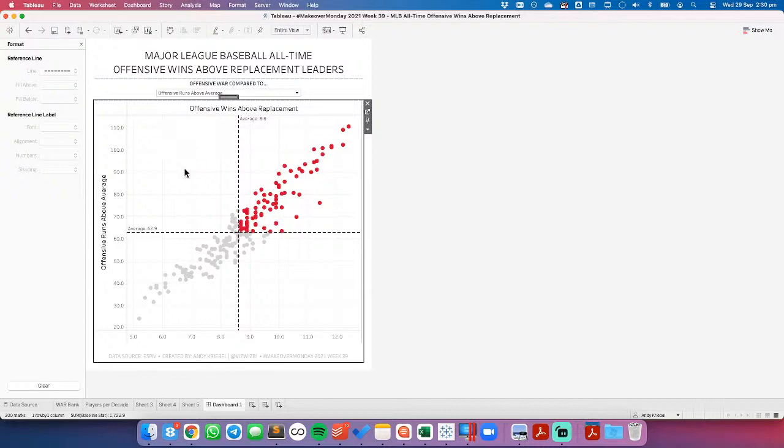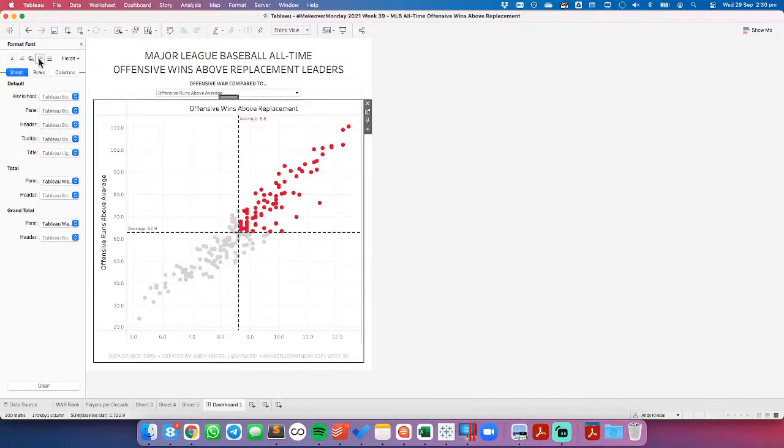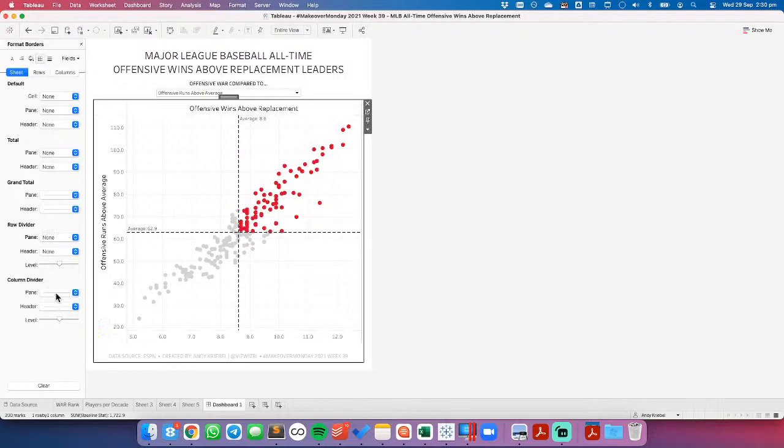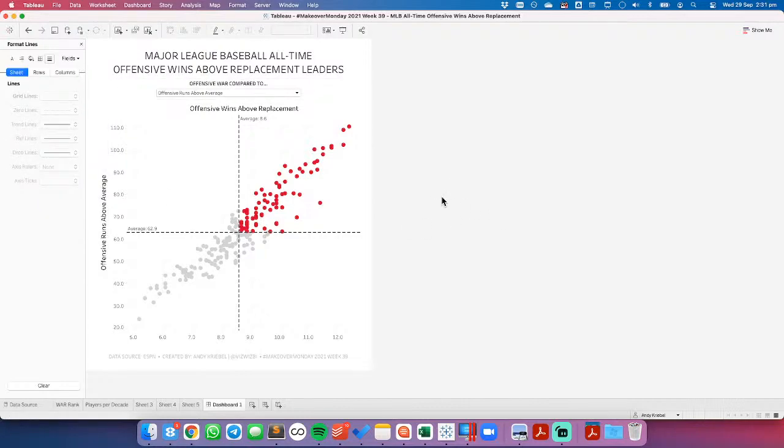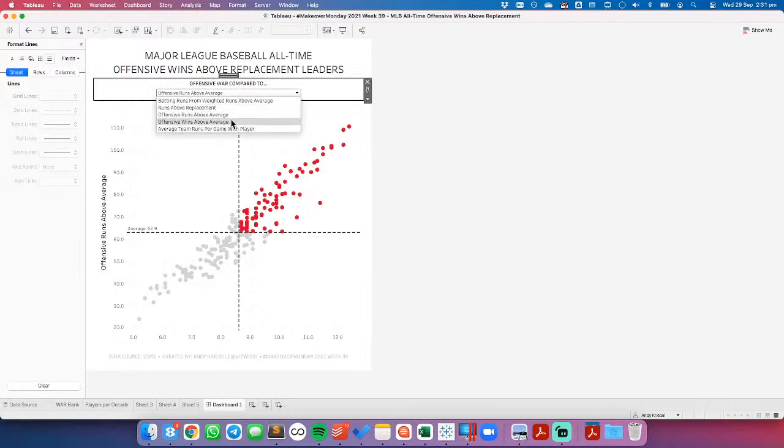Offensive runs against, all right, so let's format the view again. We can get rid of the row dividers and the column dividers. Should we leave the grid lines? Probably, but can we make them a bit lighter? Yeah, I want them to almost disappear into the background. And what if I make them dashed? It's a bit too light, isn't it? There we go, maybe something like that. Okay, so we got offensive runs.